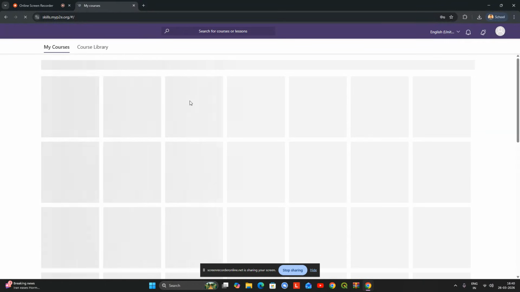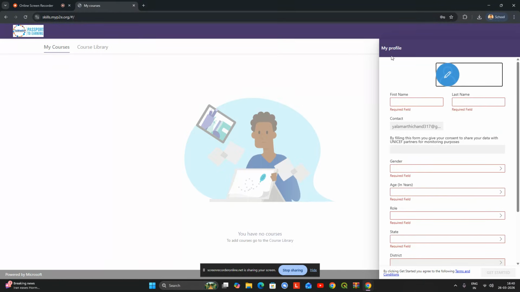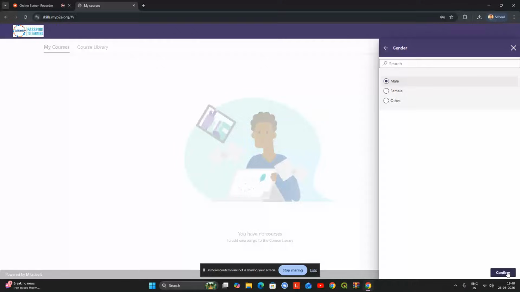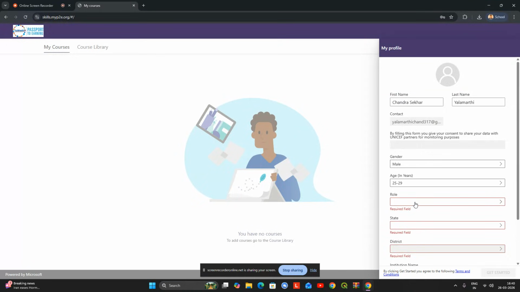Then it will create like this. So this is the platform. And by the way, now we need to update your profile. Remember this point: whatever name you want on the certificate, you need to give the exact name here. For example, I need Chandrasekhar Elimarti.